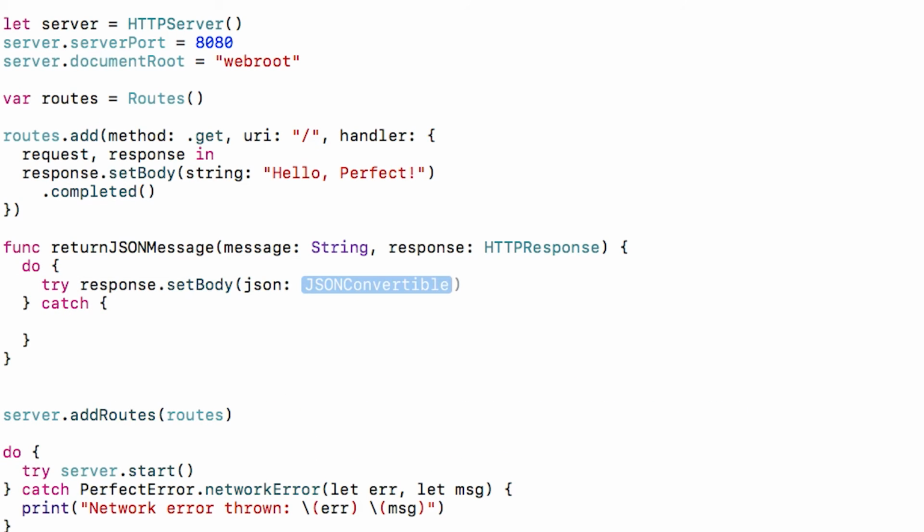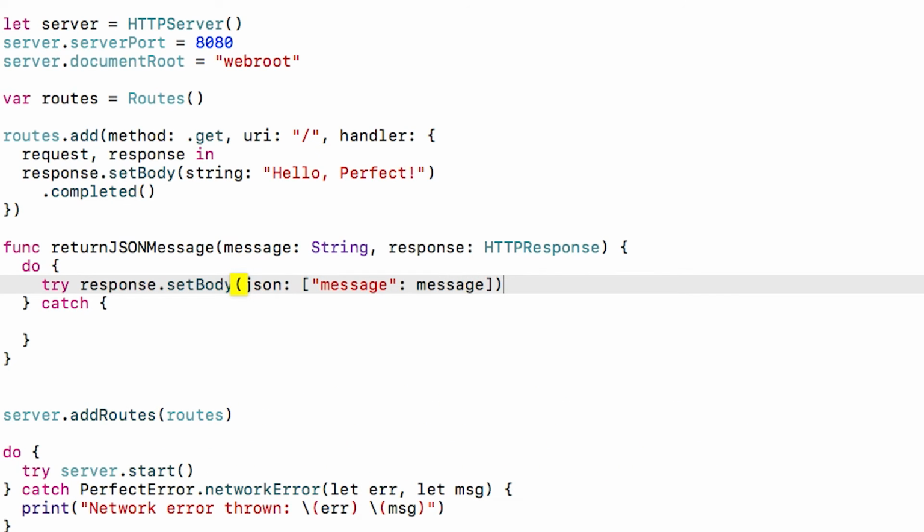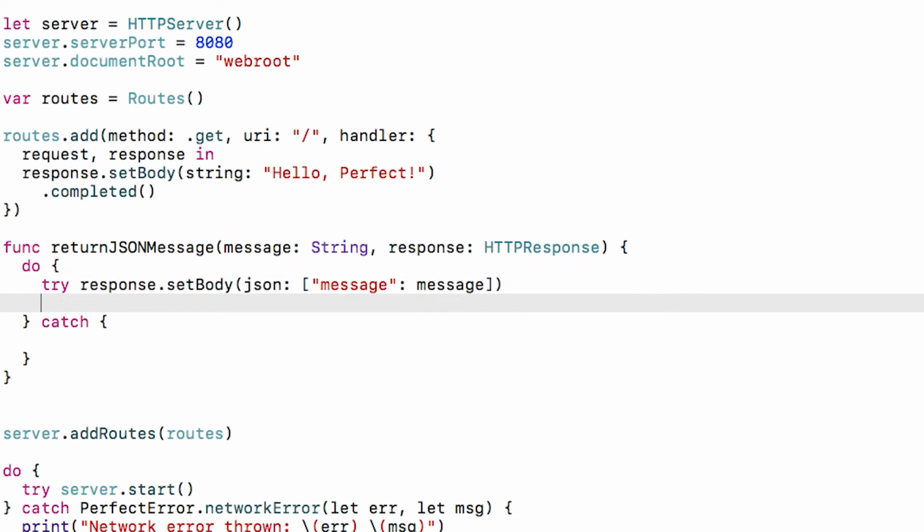Basically, this allows you to pass in an object that conforms to JSONConvertible. Perfect has already implemented JSONConvertible on a lot of built-in Swift types like strings, ints, arrays, dictionaries, and so on, and you can also implement it on your own types. Here we'll just pass in a dictionary with the key message and the value, the string message that's passed in.